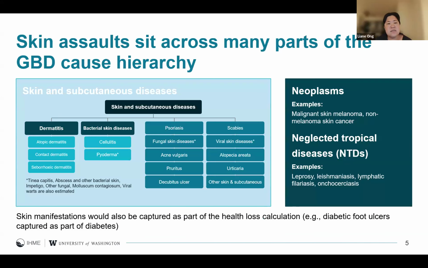So, skin diseases are not simply one disease. We can think of skin diseases as actually skin assaults, and that sits across many different parts of the GBD cause hierarchy. Most skin diseases sit within this group called skin and subcutaneous diseases. In this left-hand panel, what I'm showing you is a flow chart of the 15 skin diseases that we make available within our GBD estimates.